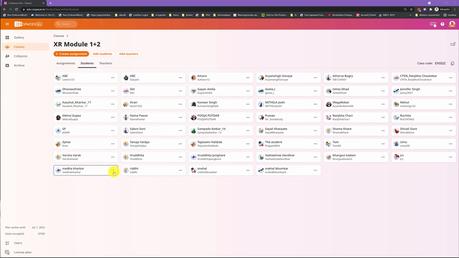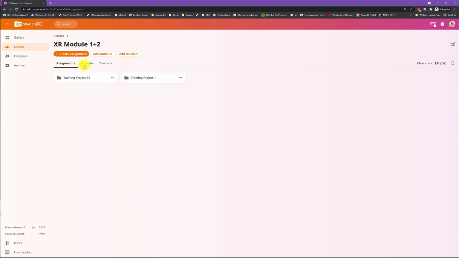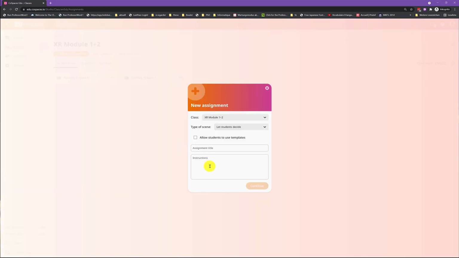In order to give students assignments, you have two options. Either you just create an assignment from the class view. So you choose the appropriate class, you allow or don't allow students to decide which type of scene they want to use, and you can also allow them to use templates. You give an assignment title and instructions.